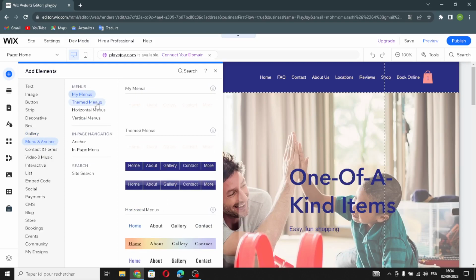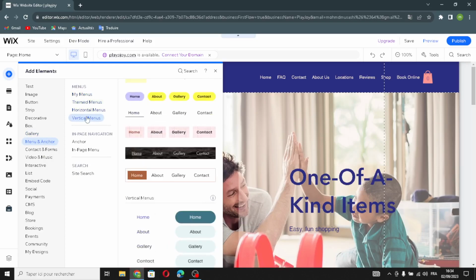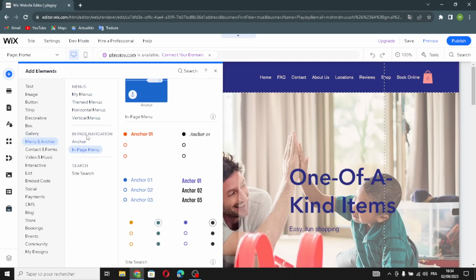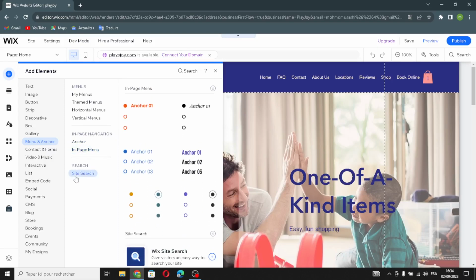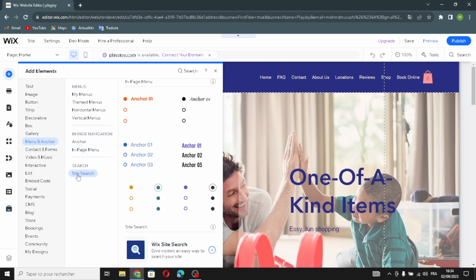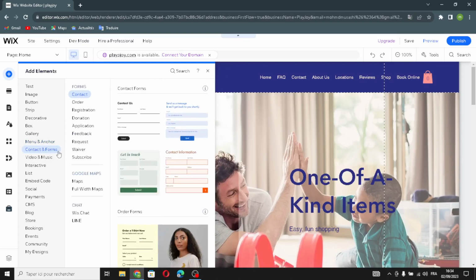Here you find the themed menus, the horizontal menus and the vertical menus, and here we find the in-page navigation. If you want to add something like an anchor and the in-page menu, and here you find the search, the site search. So that's it. Now let's move on to the contact and forms.